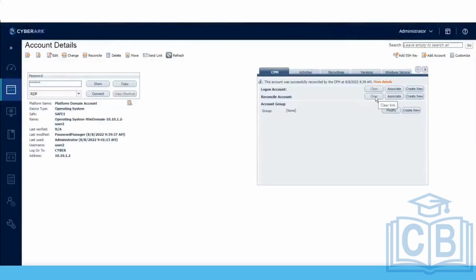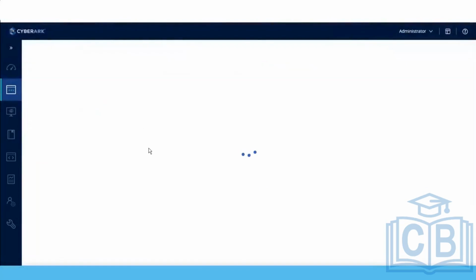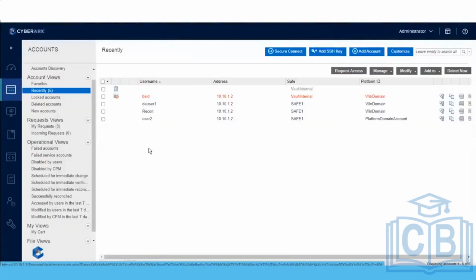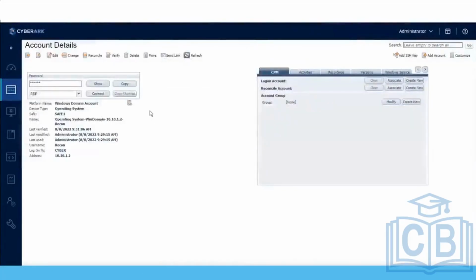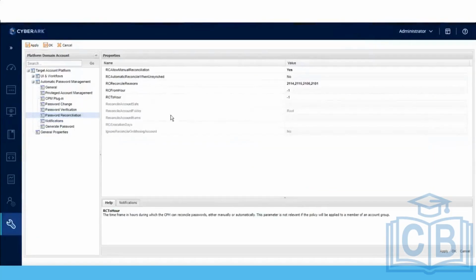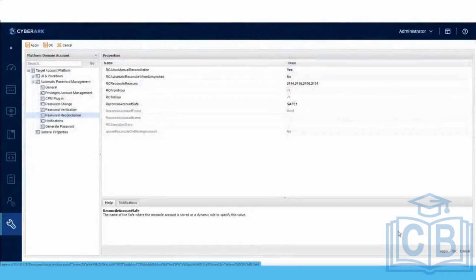Now click on the back arrow below the account details. You have a back arrow button below the account details here, and open the recon account. Now copy the safe name, copy that. Go to your first Chrome tab and paste that value in the reconcile account safe. Just click anywhere below, that's fine. I will apply at the end.